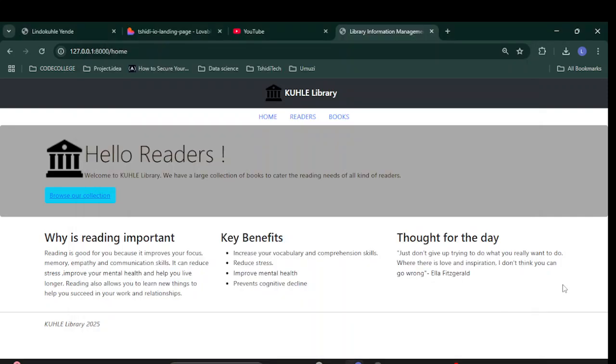Okay, everyone. So I'll be taking you through my library management system. This tool is designed for people maybe working at the library, and then a specific user might come and they want to borrow a book.